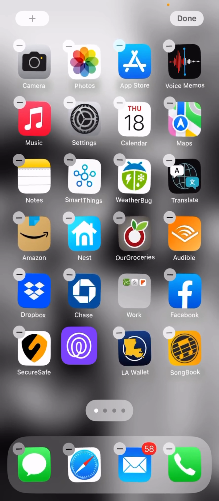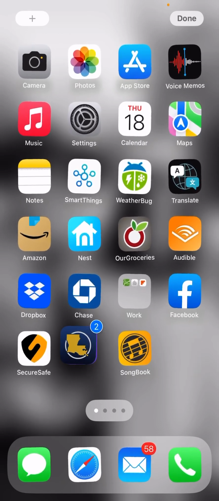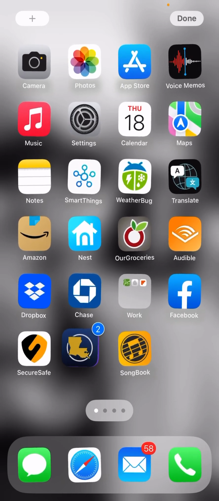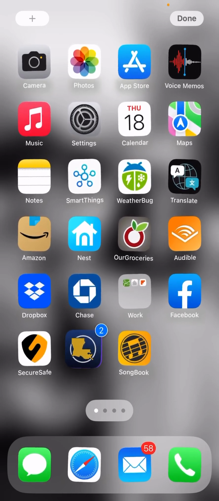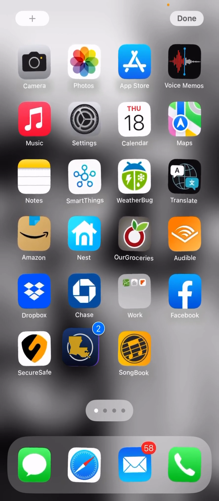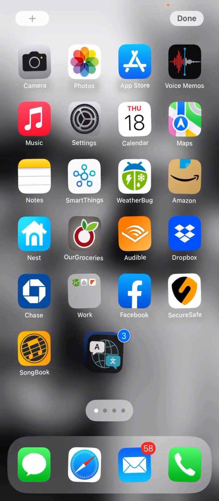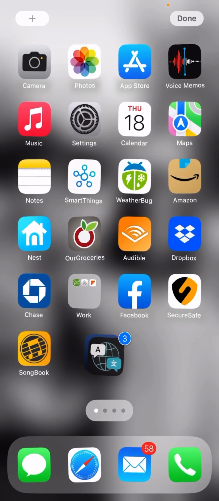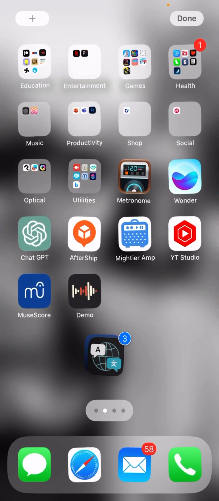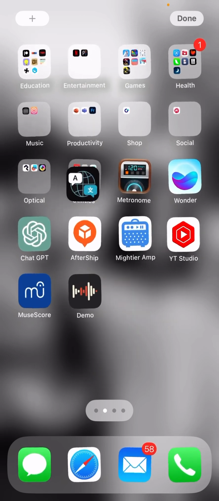So I'm going to tap on LA Wallet first and watch what happens. Now LA Wallet disappeared, and I've got a 2 on my left index finger. So that means I've got both of those apps kind of in my hand. I'm going to tap on the third one, the translate, and it disappears, and now I've got 3. So I've got all 3 kind of in my hand. So now with my right index finger, I am free to swipe over to the next page, and then simply drag this over utilities and let go.